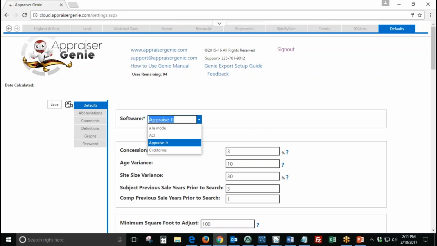Very important. The first thing you'll want to do is choose the software you're using. Make sure you have the right software selected. For example, if you're using Appraise It, you accidentally click a la mode, your information doesn't transfer in. So it's important to make sure you have the right one.